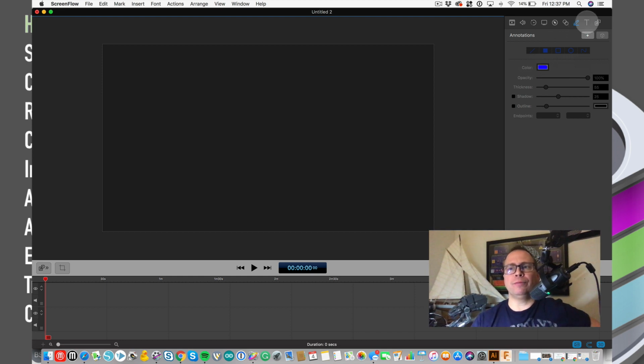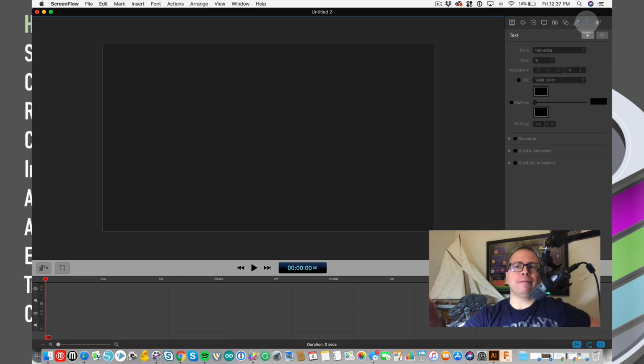The next thing in that far right window is the ability to add text. I'm going to show you how to do this, so I'm just covering the interface right now. This is the ability to not only create text, it actually creates a text down here at the bottom, but it also lets you edit that text.